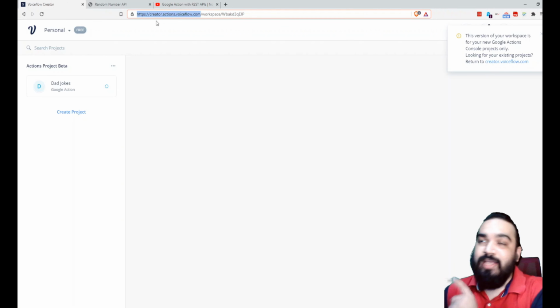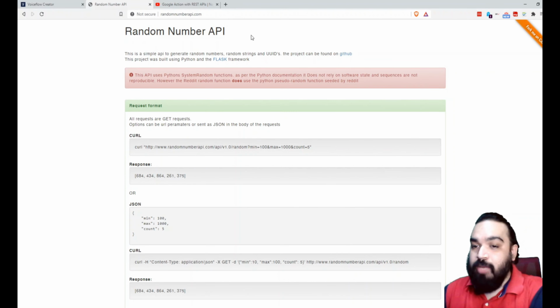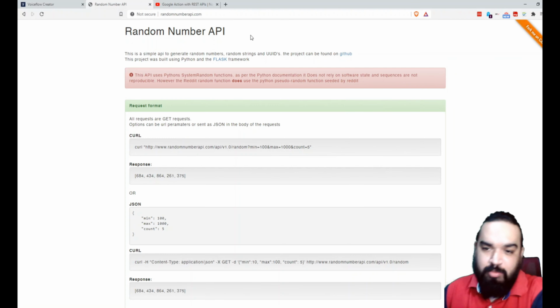And for this quick example, what we're going to do is we're going to use a random number API. What random number API does is it'll just give you a random number. You have to just call a URL and it'll give you a random number. This is not going to be an actual Google action. I'm only doing this to show you how easy it is to deploy a Google action using VoiceFlow with one-click deploy, right? So yeah, let's get started.